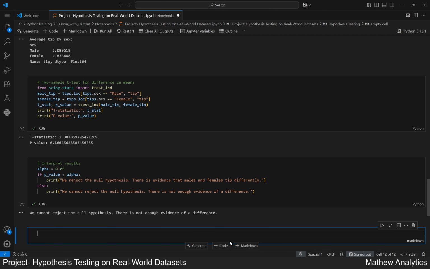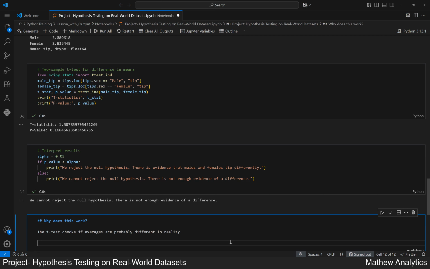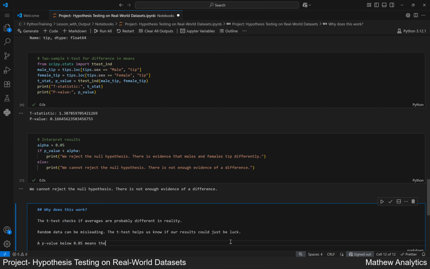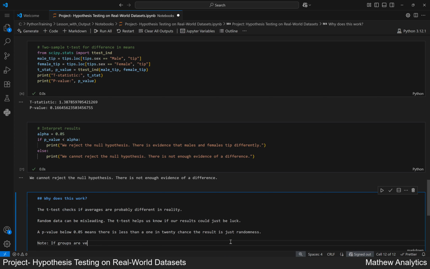Why does this work? The t-test checks if averages are probably different in reality. Random data can be misleading. The t-test helps us know if our results could just be luck. A p-value below 0.05 means there is less than a 1 in 20 chance the result is just randomness. Note, if groups are very unequal or non-normal, more complex methods can be used. Running the cell now.